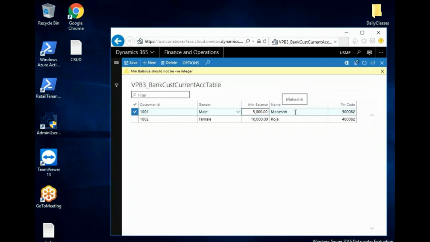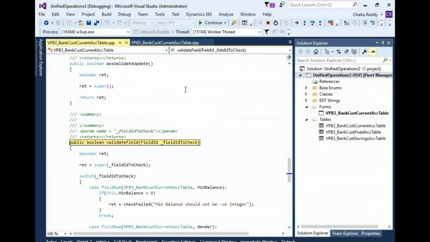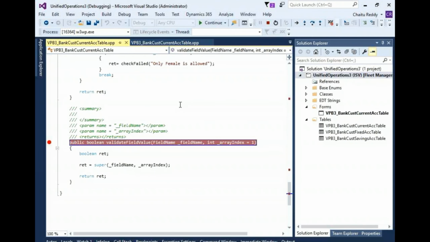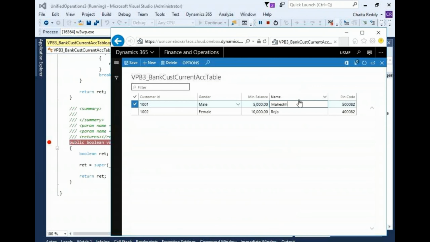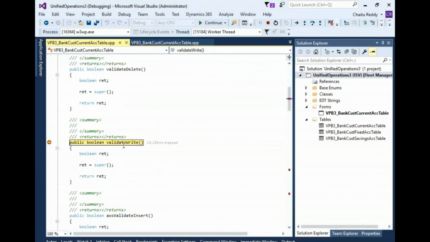So let me go back to this one, and there validate field is getting called, and it will not throw the error, will not see an error because it's a positive value. And I just want to save this record. When I click on save, it is calling the validateWrite. Now validateWrite is called before the record is saved into the database. It will not call simply for each and every field.